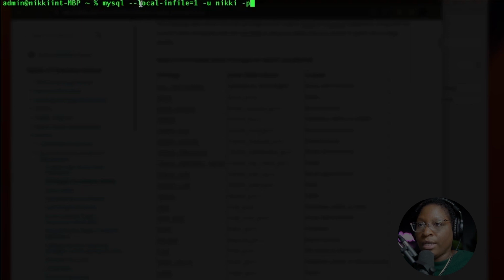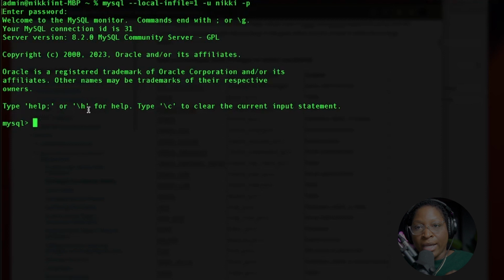So we log in as this because we want to access the file locally. We want to turn on local_infile. So we turn it on, and if you want to turn it off, you're going to put local_infile equals 0. Enter a password. So now let's go back and load the file properly.